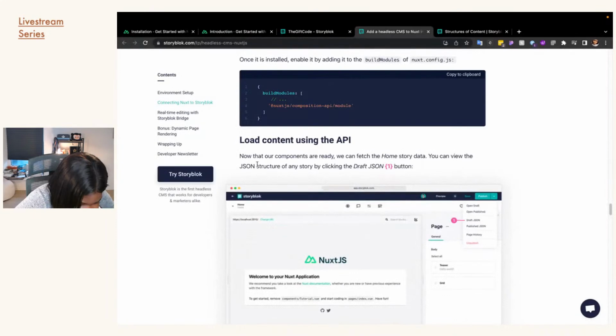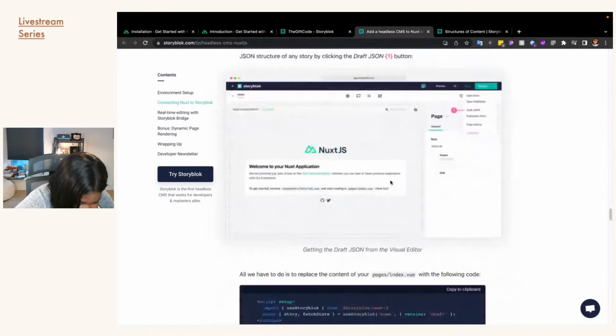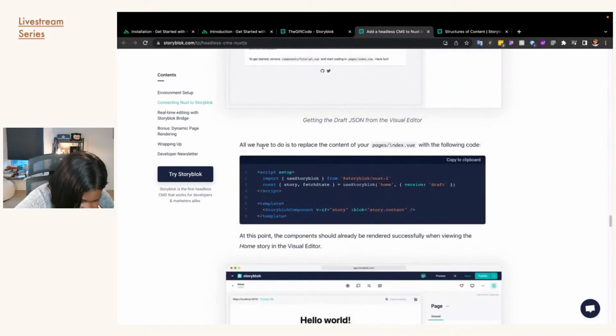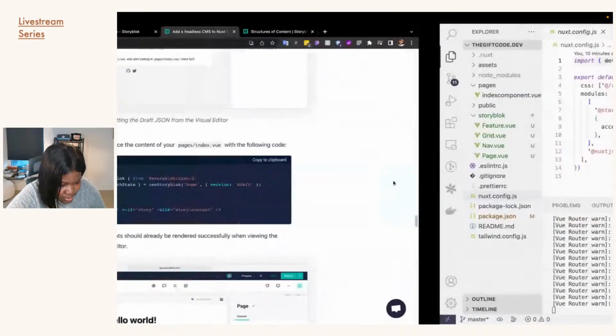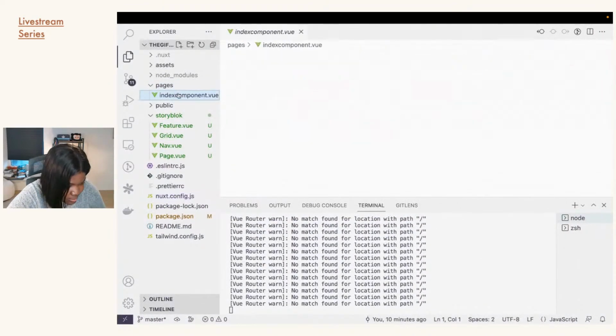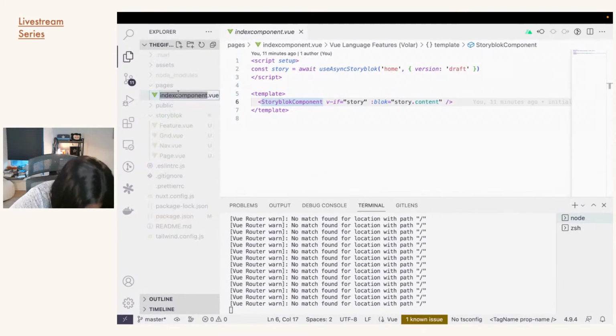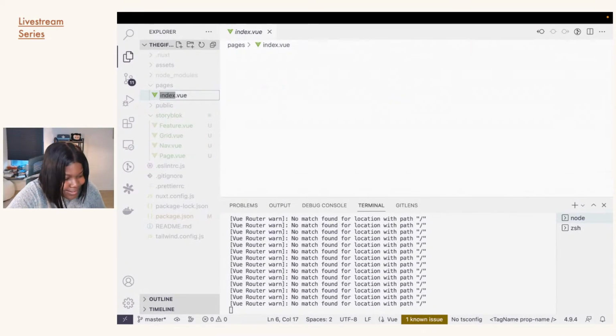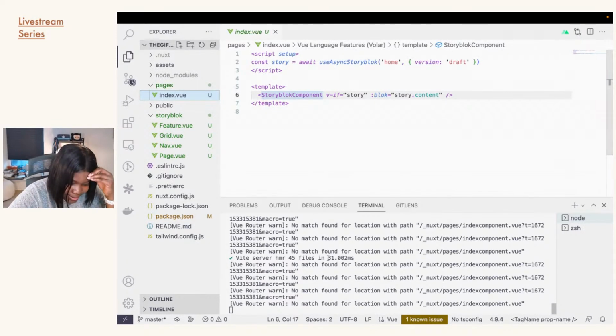And now that our components are ready, we can fetch the home story data. You can view the JSON by clicking the draft. All we have to do is to replace the content of this pages index.view with the following code. So let me see if this is the same with what I have. Pages. Okay, I know why. I know the problem. The problem is I went to change index to index component. That was the problem.